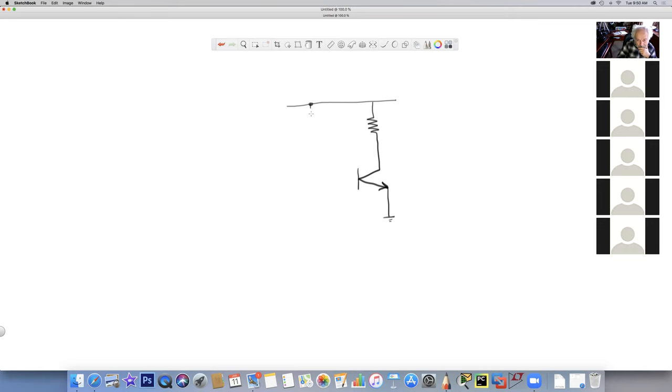And then so we have RC, RB, again, collector, emitter, base, okay? And then we have VCC. All right, so everybody can see the drawing? Yep. Okay, good, excellent.